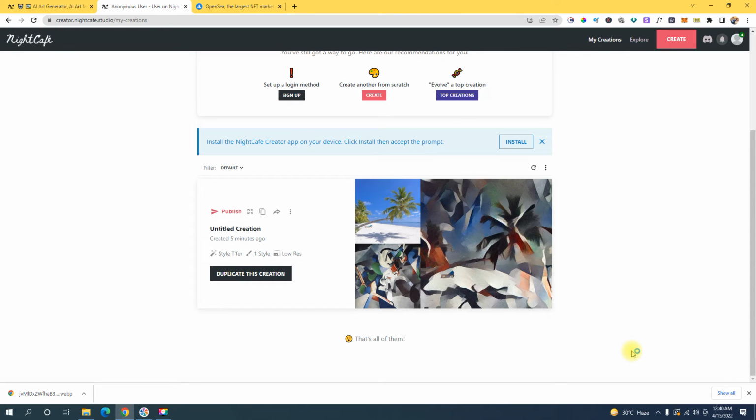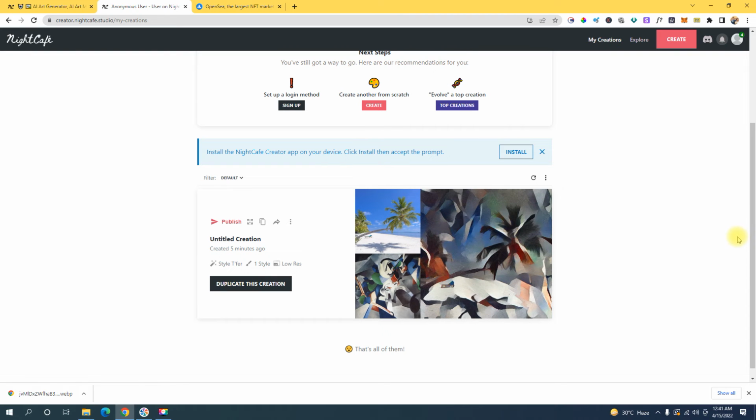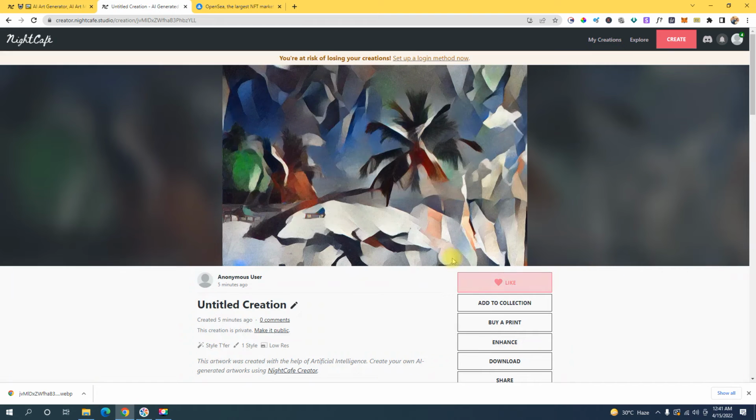All right, guys, so the rendering of our image has finished, and we can now view our creation. As you can see, this is the original image right here that we used, and this is the style, and this is the output of the image that we've created. Now we can view our creation, and this will redirect us to our creation page.